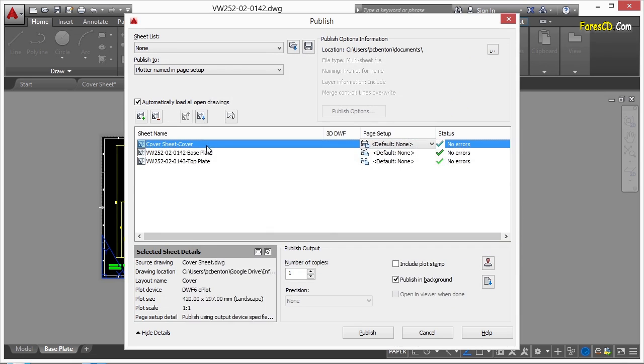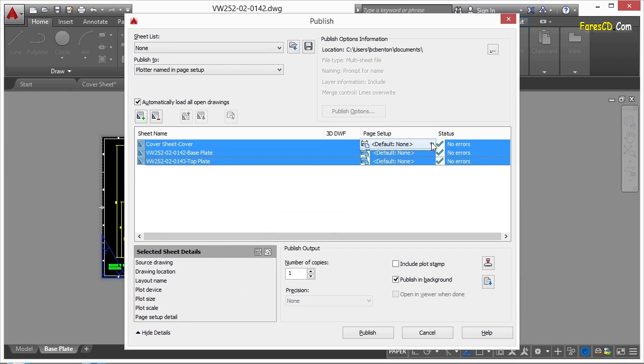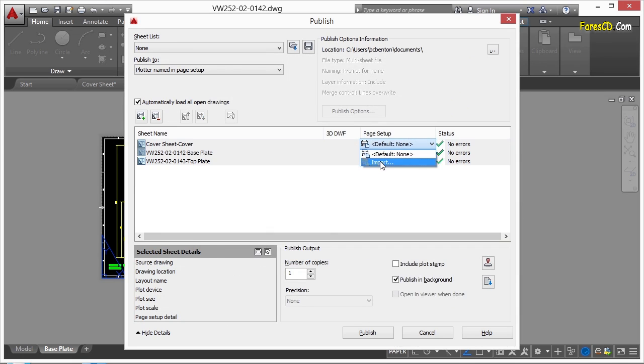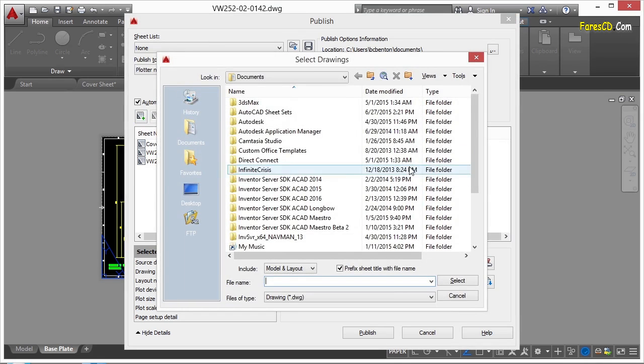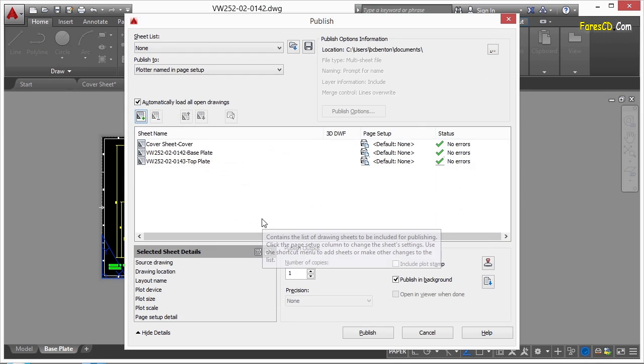Now, if you select all of your files at one time and click on the page setup, whatever page setup you use right here, whatever you click on will be applied to however many drawings you have in your set. So if you need to add a few more drawings to it, you can click on the plus button here, find the drawings you want, and add them.